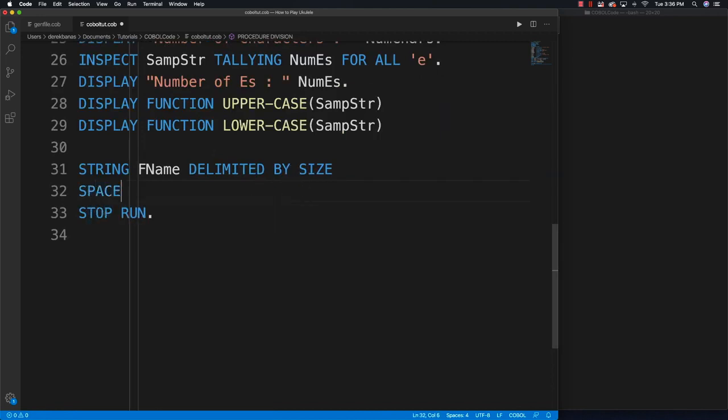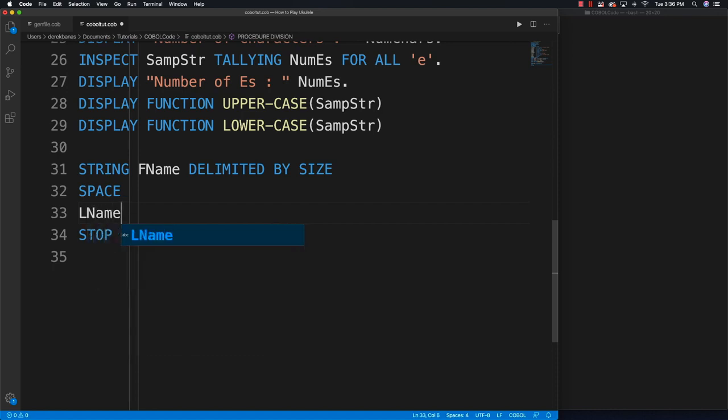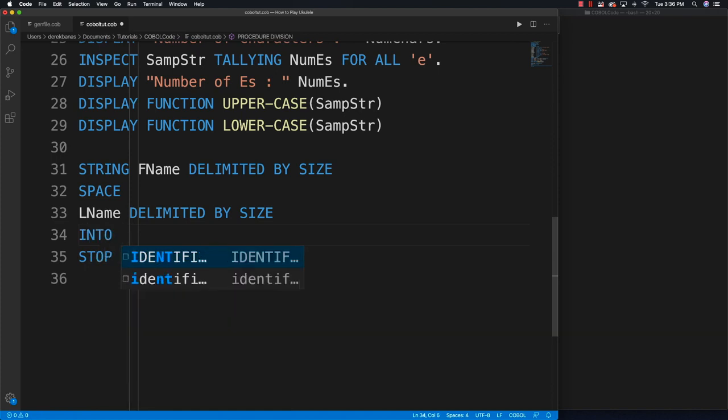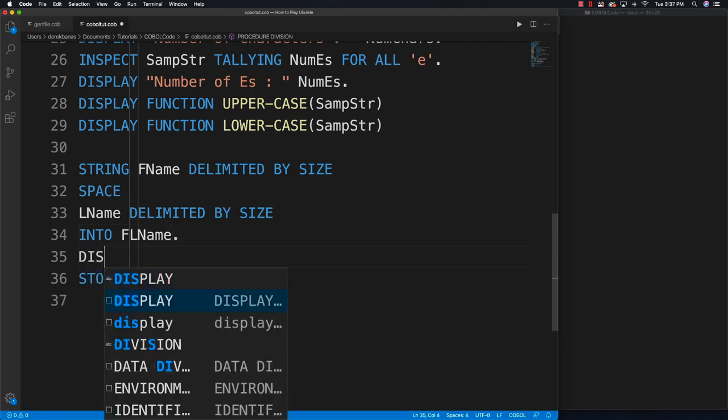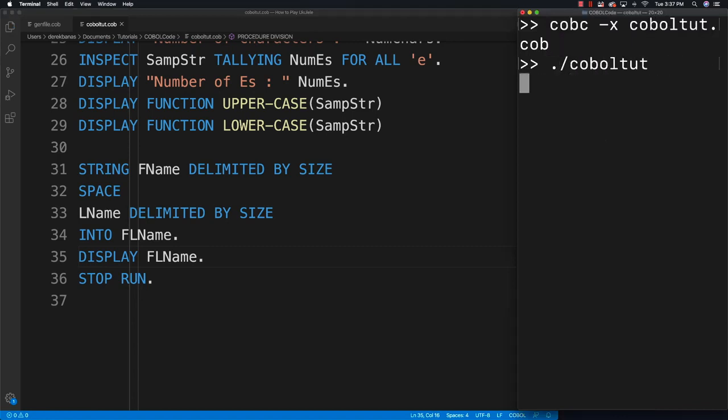I'm then going to put a space in between it and say that I want to get the last name, which is also going to be delimited by size, which means I want the whole thing. And then I want to store that new concatenated or joined string into FL name, first and last name. Then I can come in and display FL name. And that's a way that we can do a whole bunch of things here. Let's go and run it.